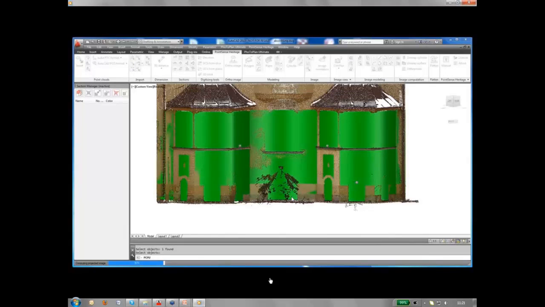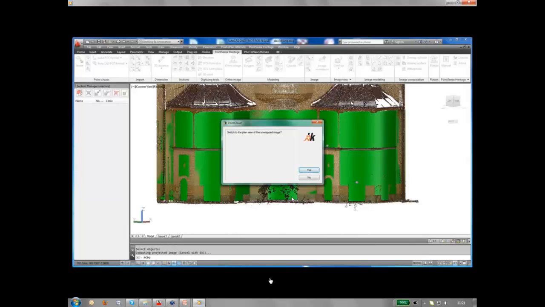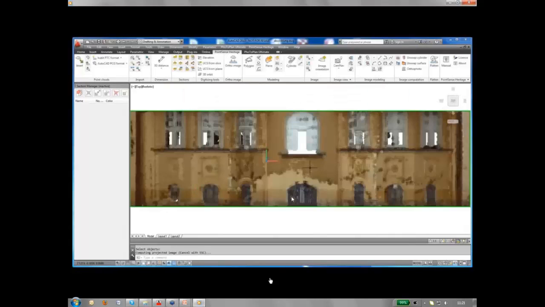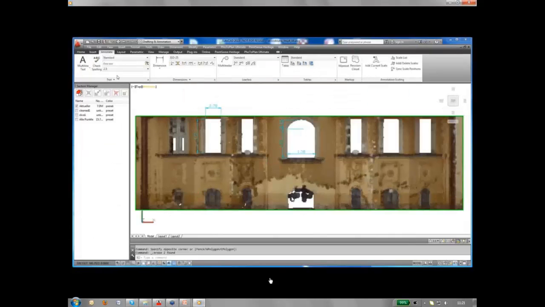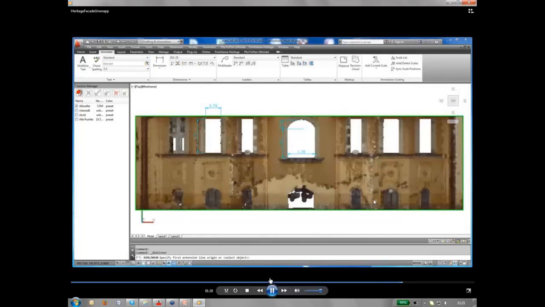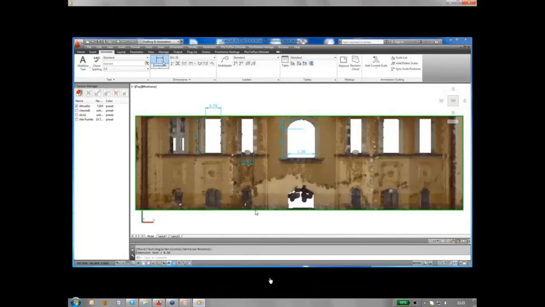Then you select the cloud for unwrapping and start the process, and you are asked to switch to the plan view. Here the unwrapped result is not very nice because we didn't have photographs in addition, and the point cloud was not very dense. And you can see that you can dimension with AutoCAD commands in the resulting image plan.